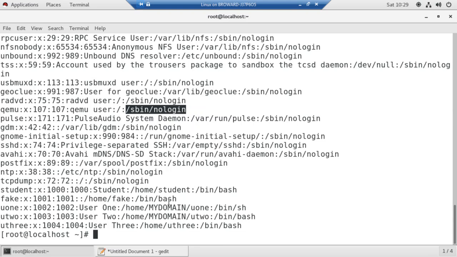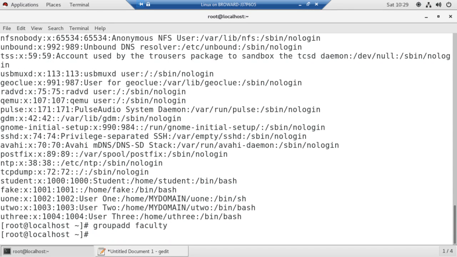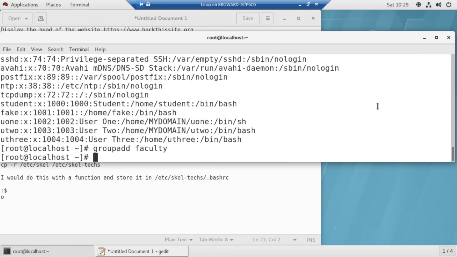Okay, so now I want to talk about this. I'm going to groupadd faculty. I just created a group called faculty. Everyone do this.